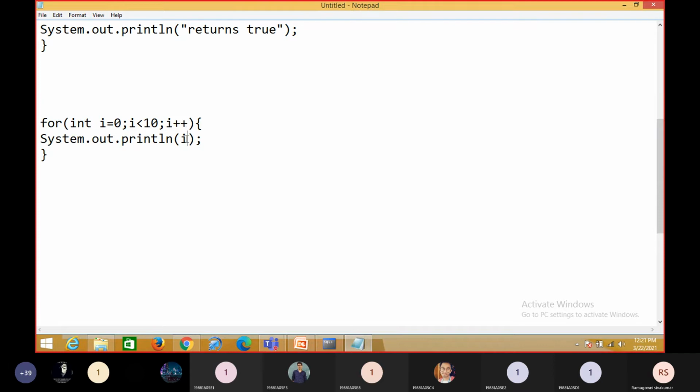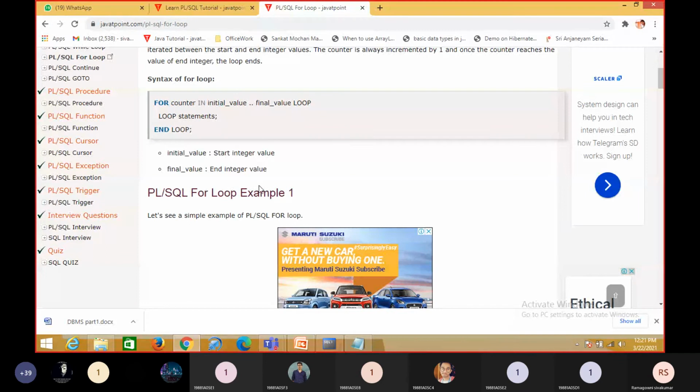So then it is going to display the I equal to 0 value. Then it is incremented by 1. That means 1 is less than 10. In this way, the process will continue till it returns false, right? In the same way, we have the for loop here.